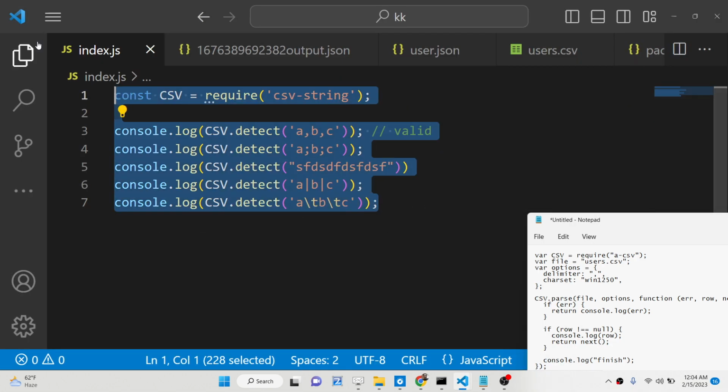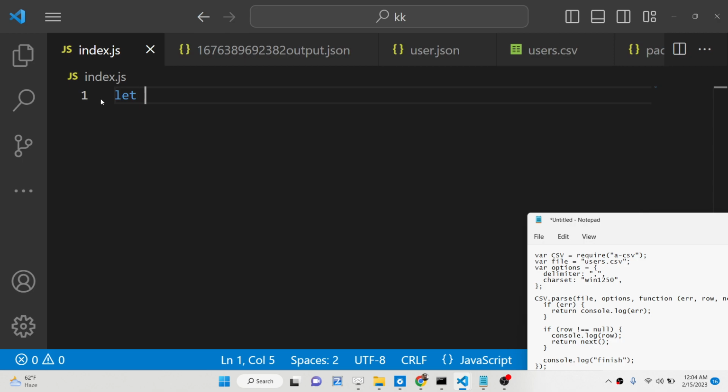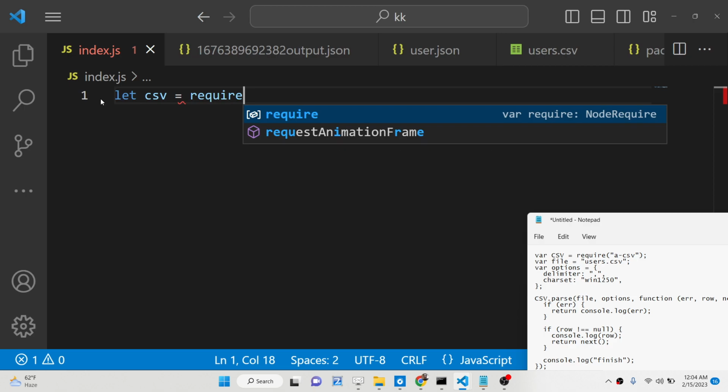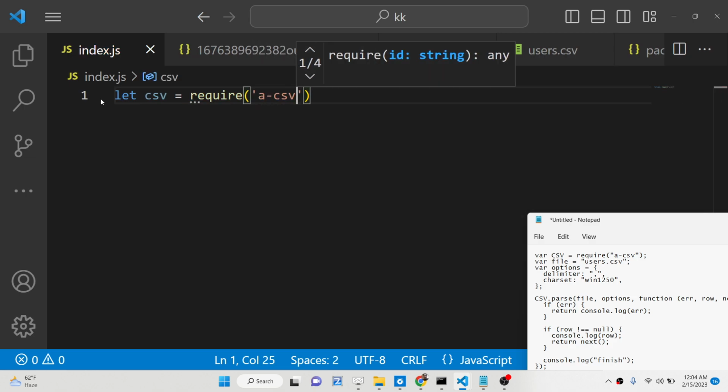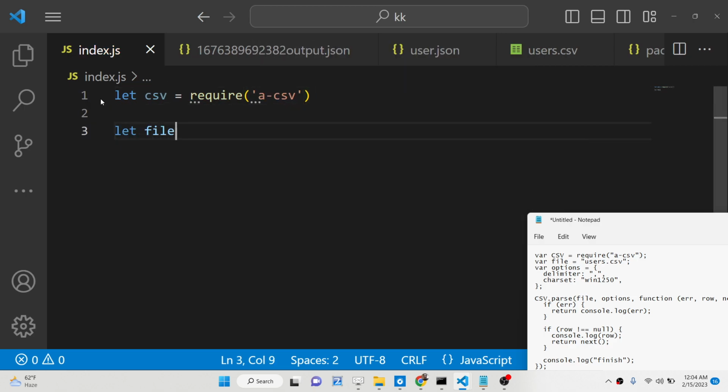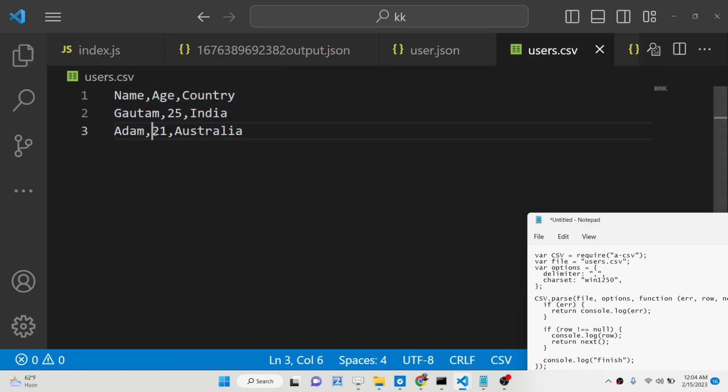After you install this, we can simply import the package with the require statement, saying a-csv. Then we will import the file name that we will be parsing and displaying. As you can see, we have users.csv, which has comma separated values. We have 3 columns: name, age, country, and 2 rows of data. We will be displaying the content of this file in the command line, successfully parsing and reading it.